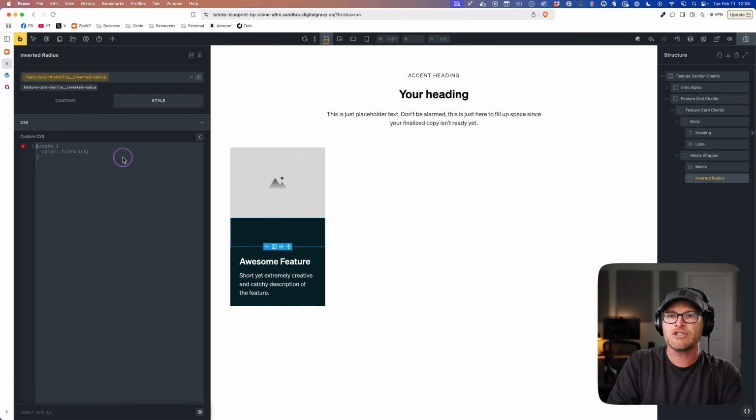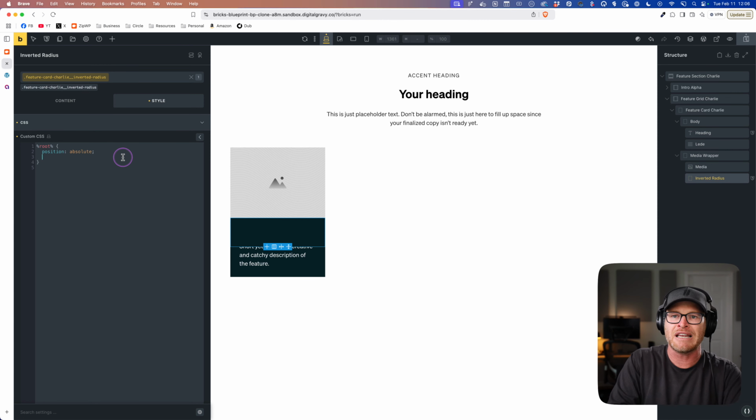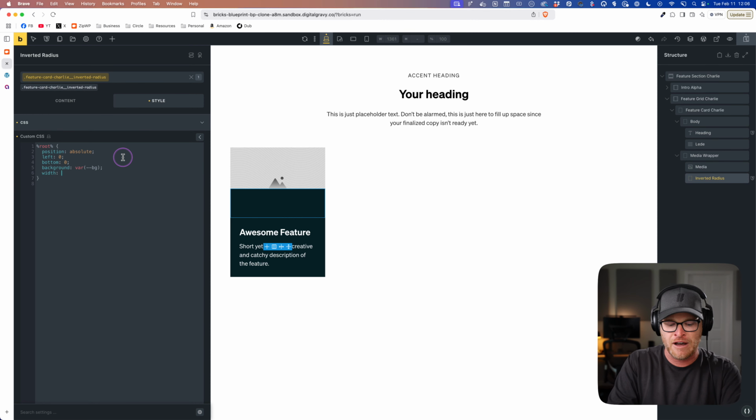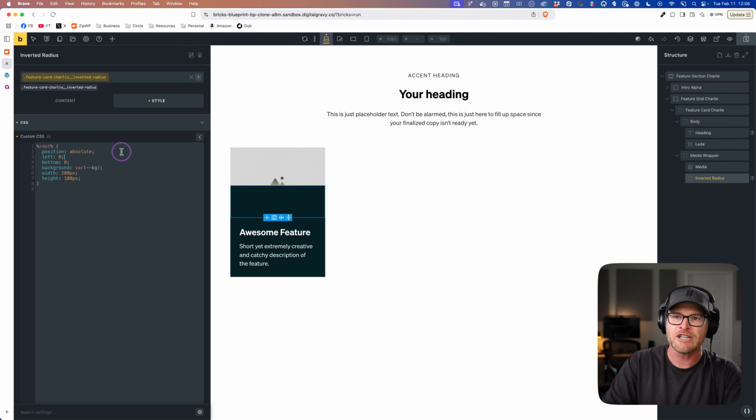All right, I am going to root. I'm gonna position this absolute. I'm gonna go top is, actually I can do left. Let's do left of 0, bottom of 0, background of BG, okay, width of 50% and height of 100 pixels, okay. We do 200. Why is the width not changing? Bottom, absolute, left, background, BG, width, height, 200. Let's display it as flex. Inverted radius.